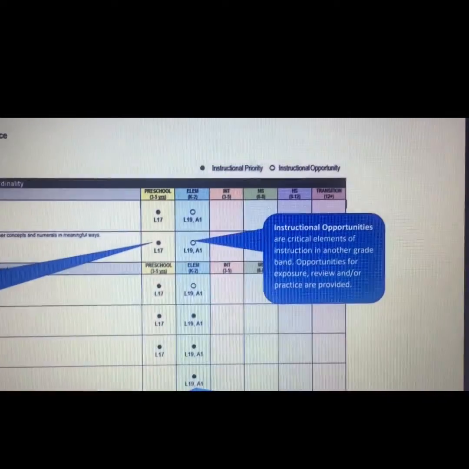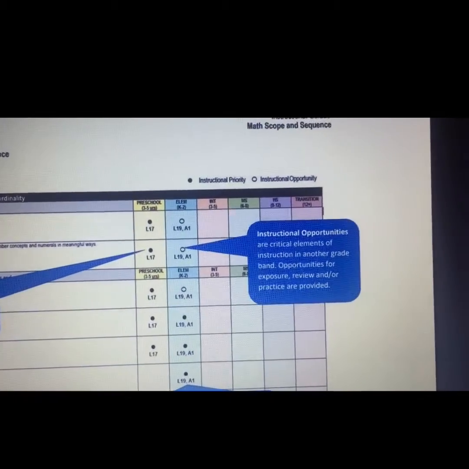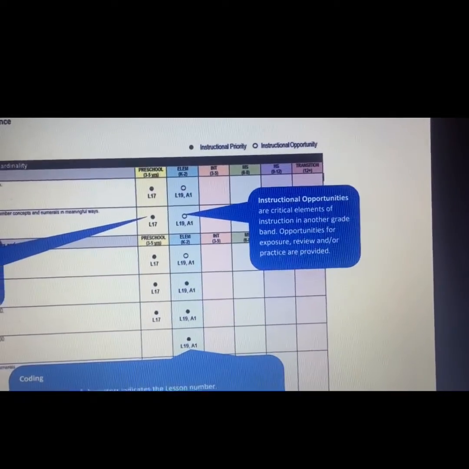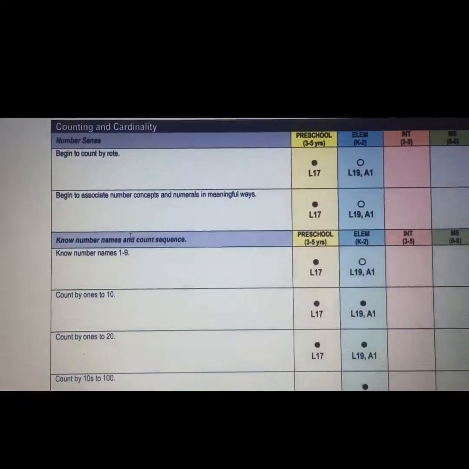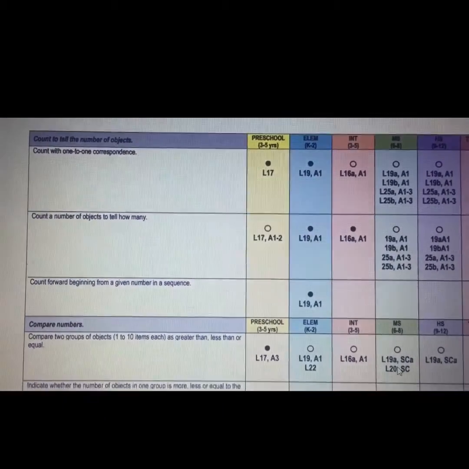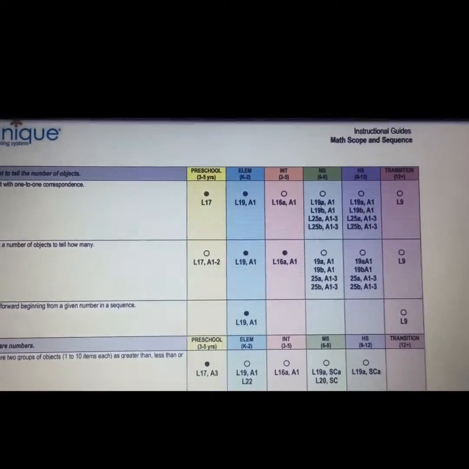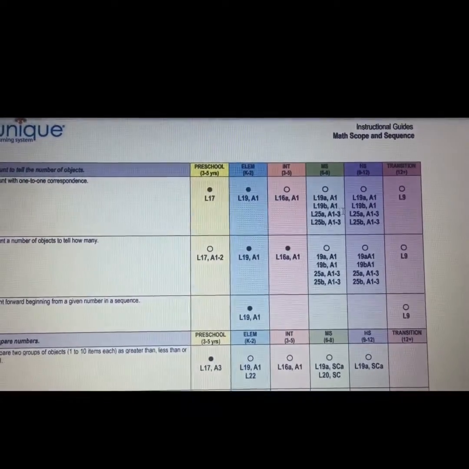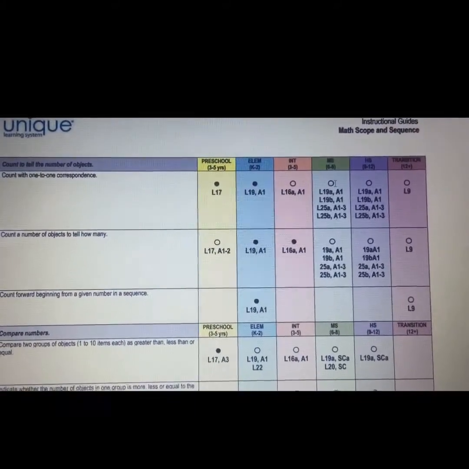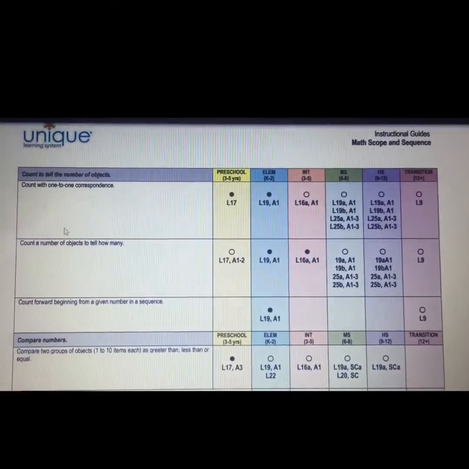I'm so sorry. This page right here is just telling you it's going to break down all the grades. Remember, middle school is green. So let's go down. No number names and count sequence. Sorry. Here we go. Count 1-to-1 correspondence. Count the number of objects to tell how many. All of these, they're saying lesson 19A1, lesson 19B. All of these lessons that occur every month are going to teach these skills.